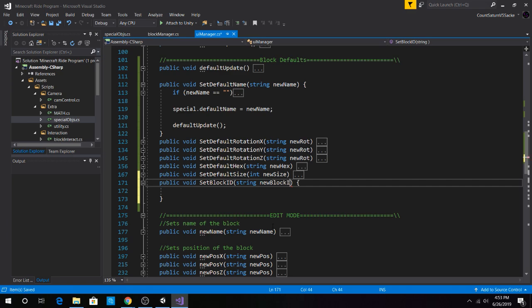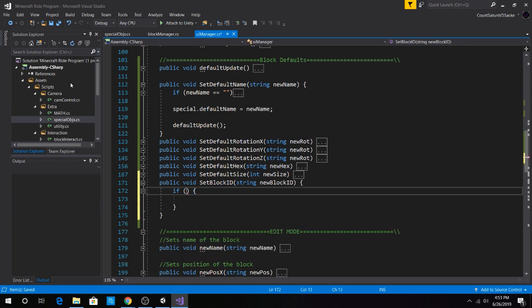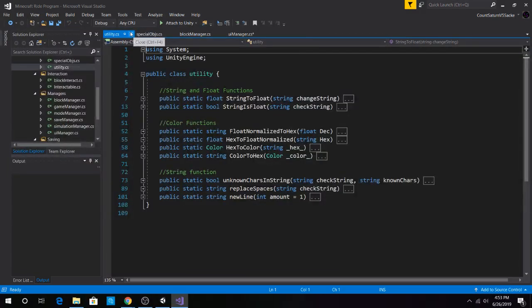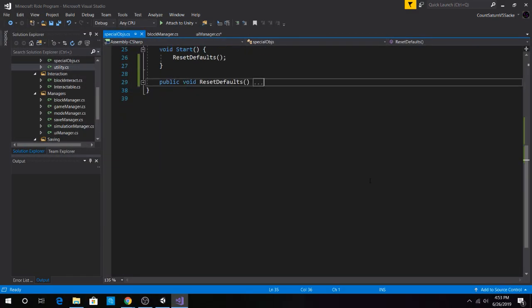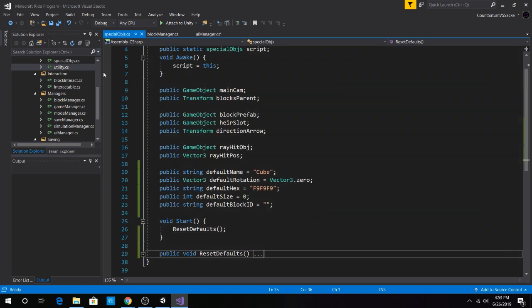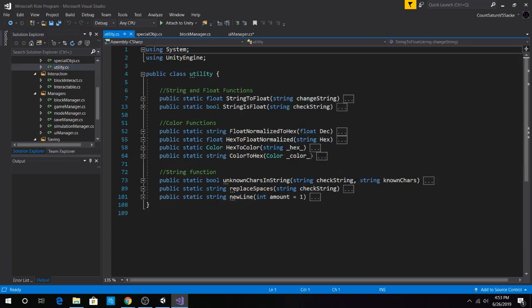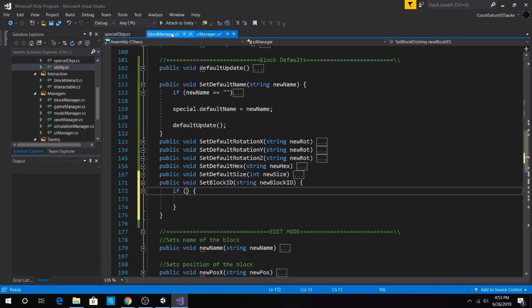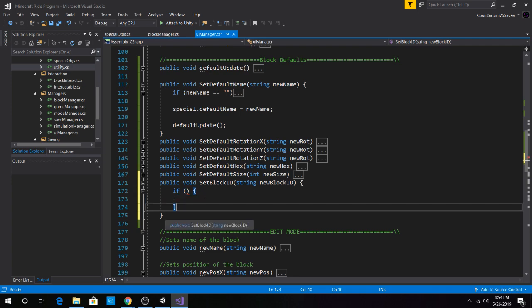So new block ID, and here, well, we can't really test anything. However, I think I have a utility function that could check if there are numbers, because I don't believe that there are any block IDs with numbers in them. I believe that's unknown characters and, oh gosh, never mind. I'm not gonna do that. Okay, I'll just do it like this.